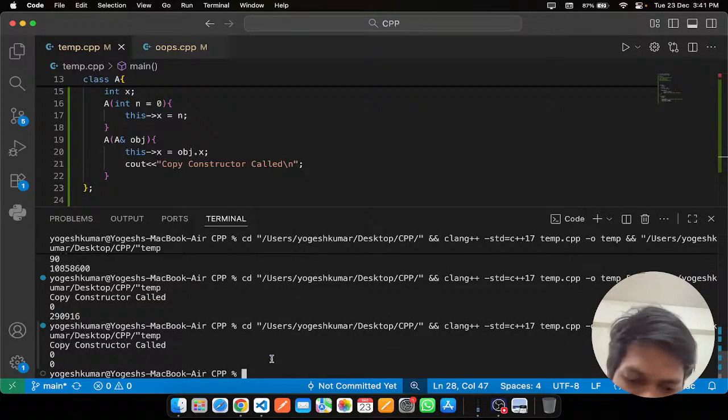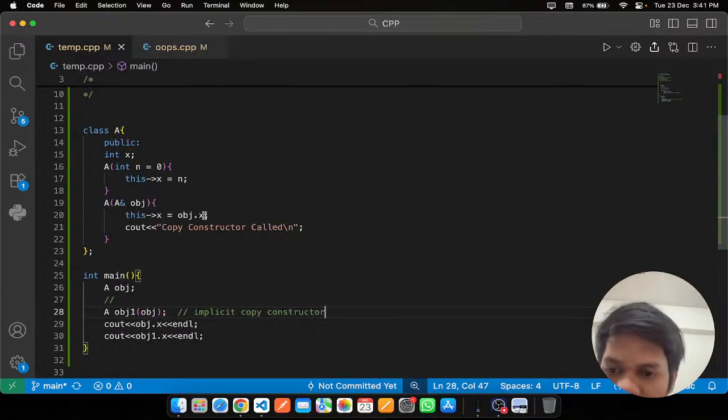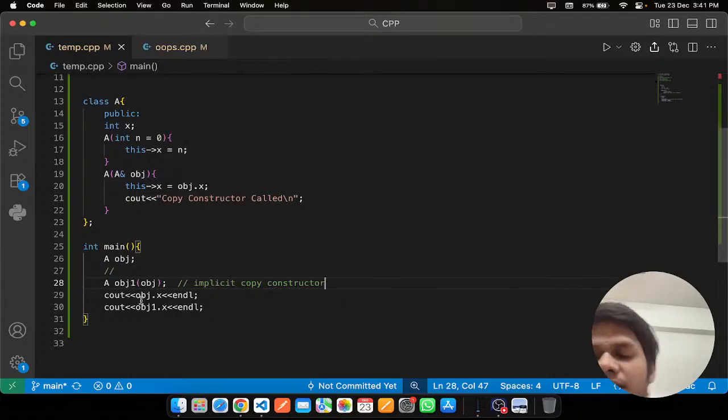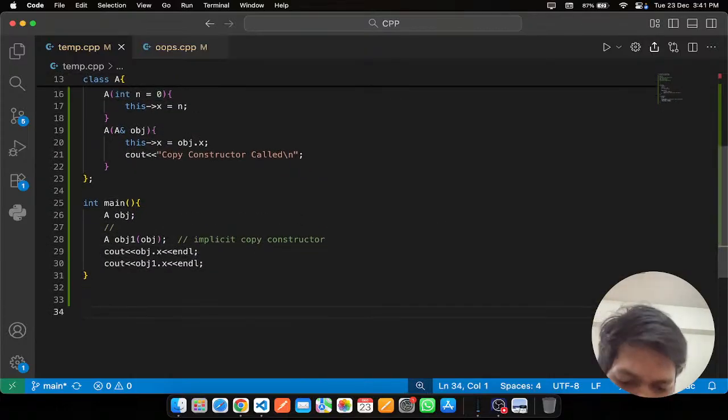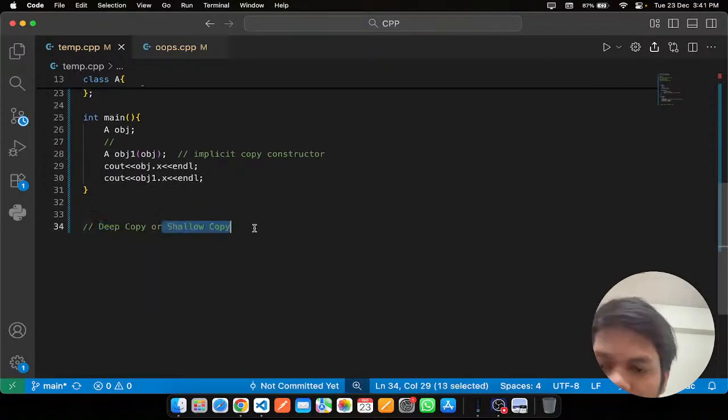So I hope you got the idea of the copy constructor, and about the constructors we have this kind to copy. Now in the copy constructor we have a problem. When we use the copy constructor, and in C++ we use pointers, we have the deep copy or shallow copy problem. Let's understand what the deep copy and shallow copy problem is.